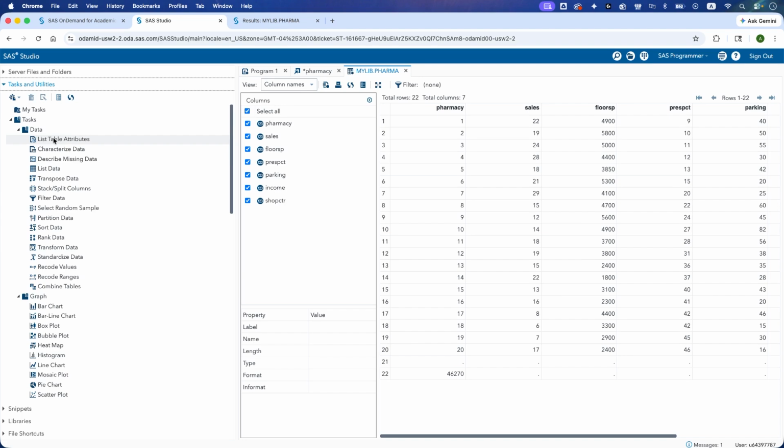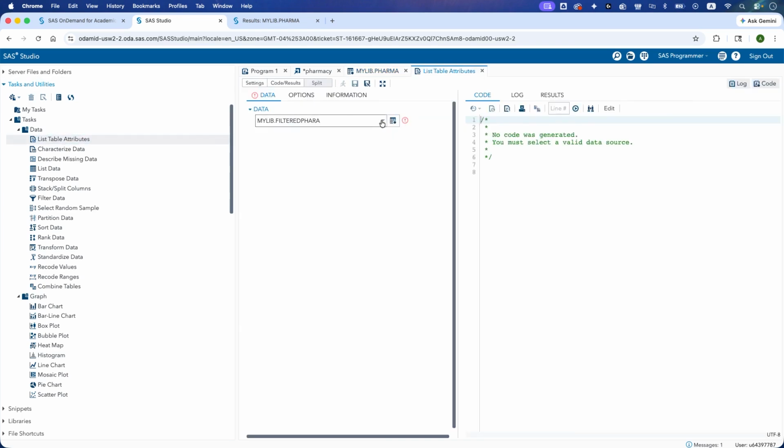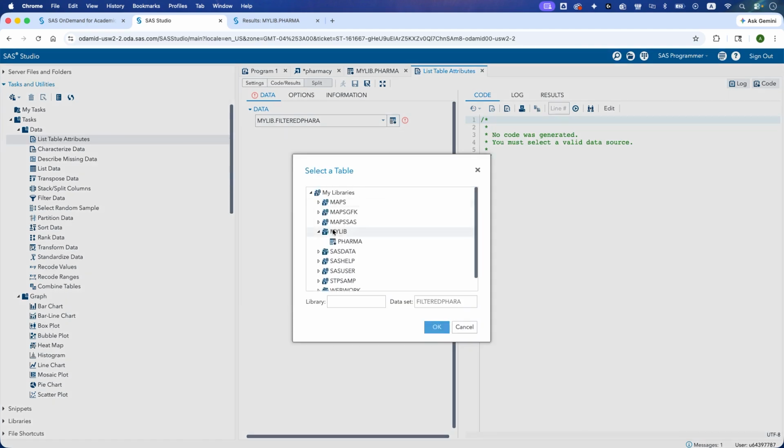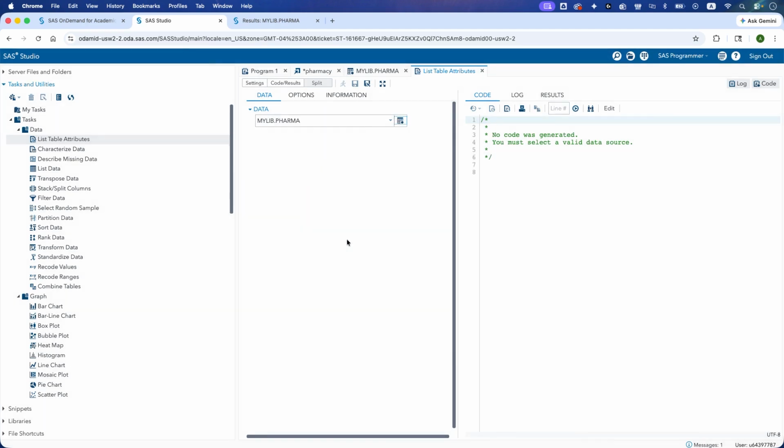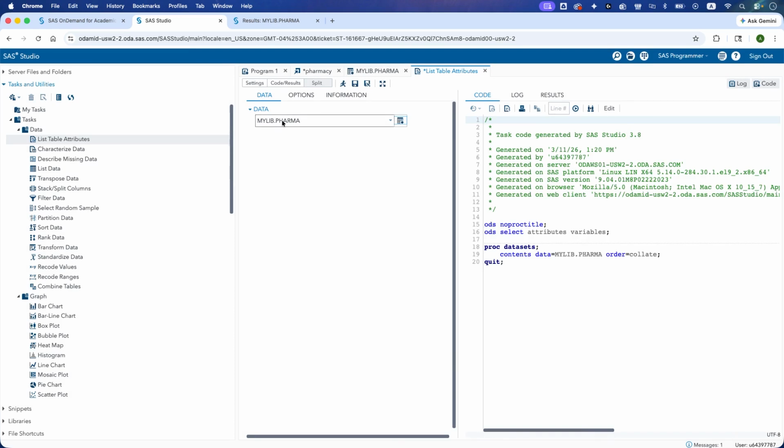But we have to go to the list table attributes. So double click on this. So at the beginning, we have to locate the data. Our data lives in my lib, which is pharma. Double click. So we brought the data in.